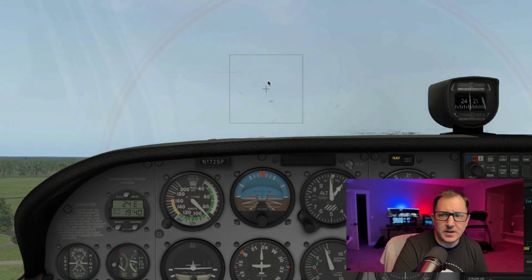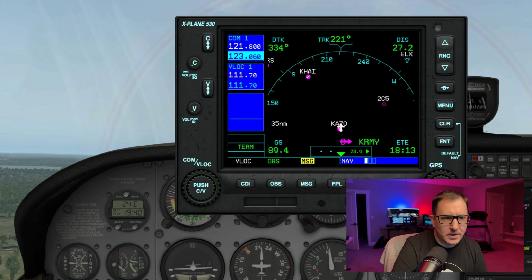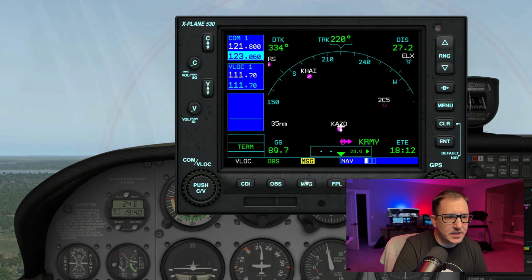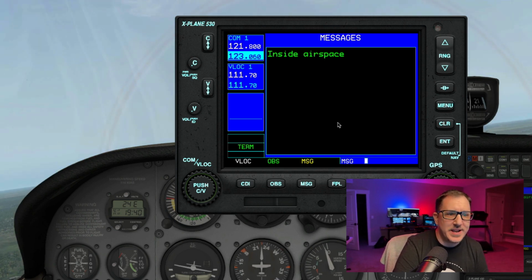Yeah, it was definitely not on runway 35, because that was a really short runway. Down here, we can actually look at this, and you see that we are getting a message. One of them, it's just inside airspace. It's not telling me that my nav data is out of date, which is definitely what I wanted.